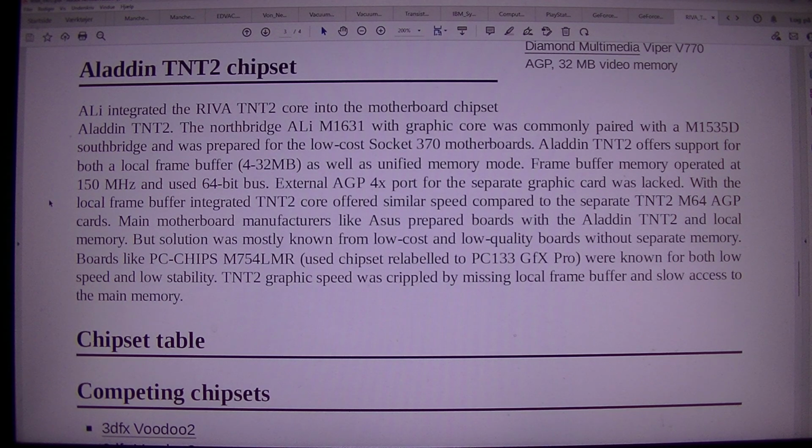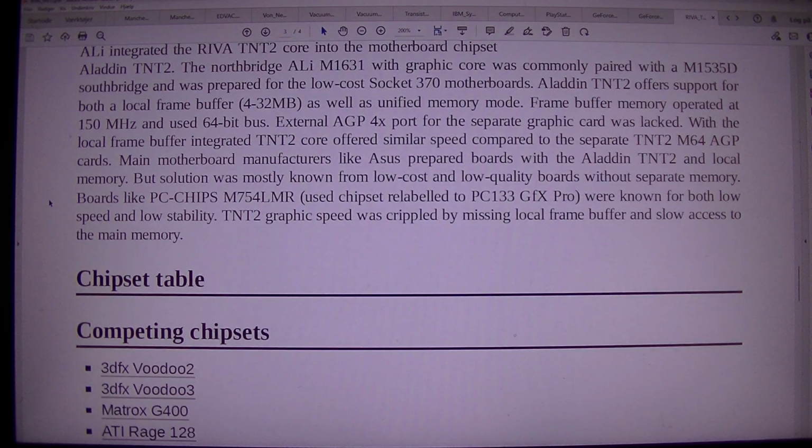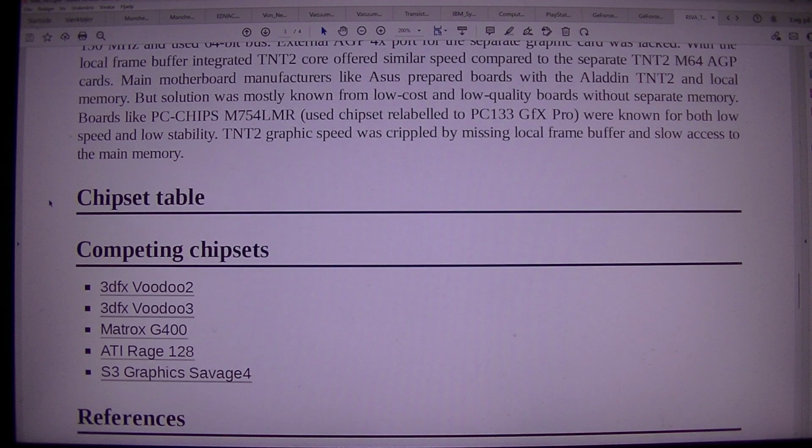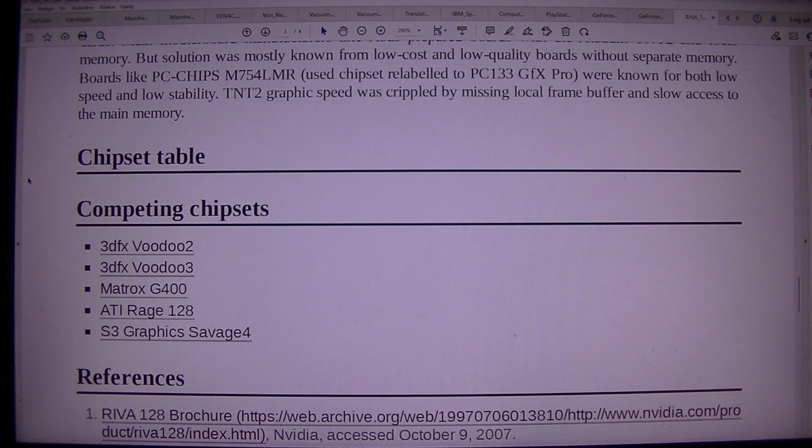Main motherboard manufacturers like Asus prepared boards with the Aladdin TNT2 and local memory. But the solution was mostly known from low-cost and low-quality boards without separate memory. Boards like the PC Chips M754LMR, which used the chipset relabeled to PC133GFX Pro, were known for both low speed and low stability. TNT2 graphic speed was crippled by the missing local frame buffer and slow access to main memory.